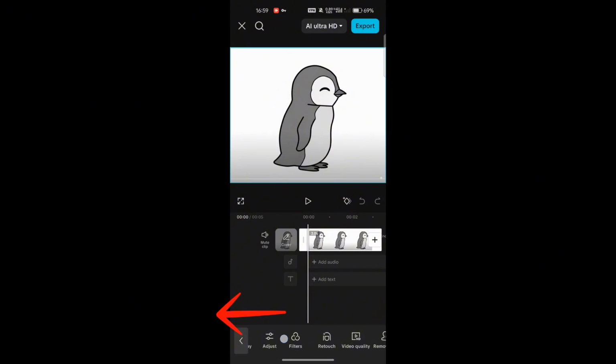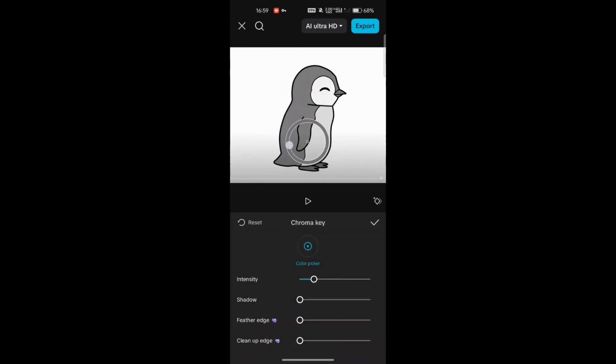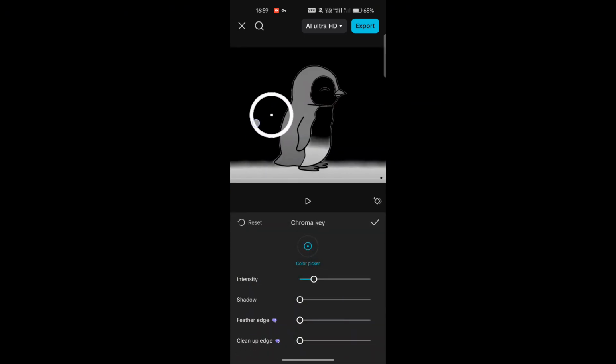Once I scroll, you guys will see remove BG with video quality. So you need to simply click on remove BG. Once you click on remove BG, you guys will see auto remove, custom remove, chroma key, AI background. So if you want to remove a specific color from that pic, you guys can select chroma key, and here you guys can select the color, and the background will be removed from that color.